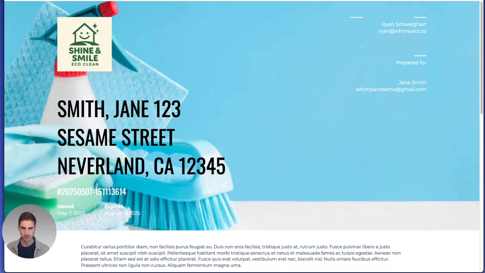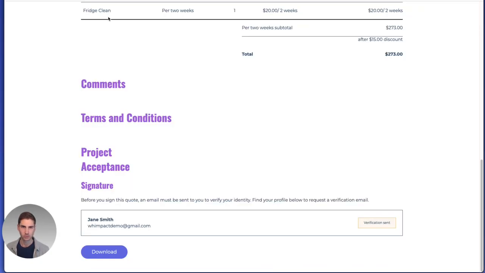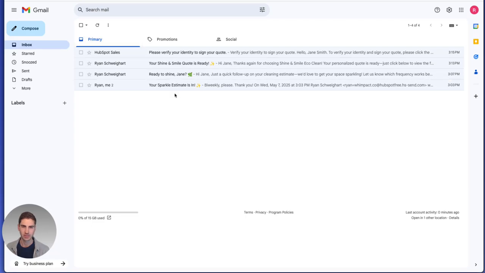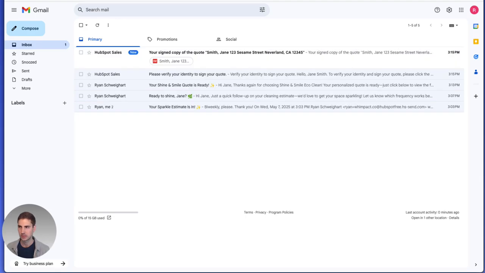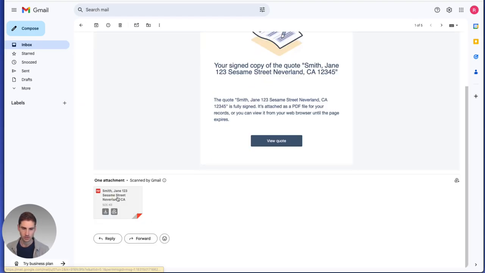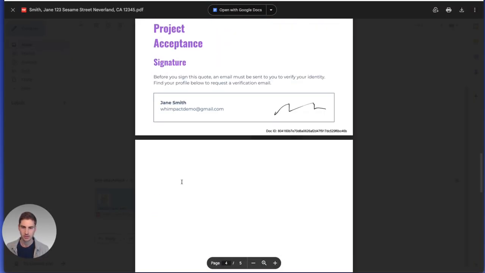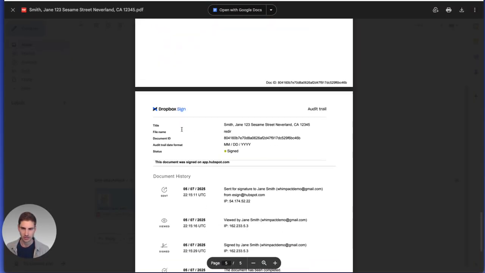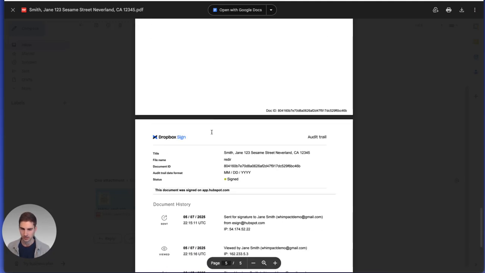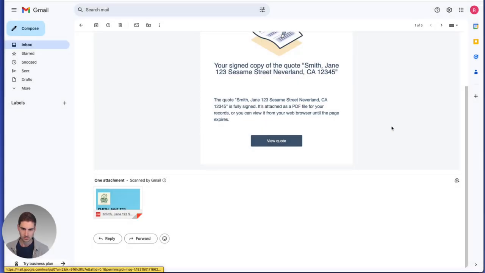They could technically copy or download the quote if I didn't click away from it. But yeah, we'll wait for those emails to come through. Oh, here we go. Your signed copy of the quote. And then we have it here. And then there is a Dropbox sign audit trail here. So that's how that would look from the client's perspective.